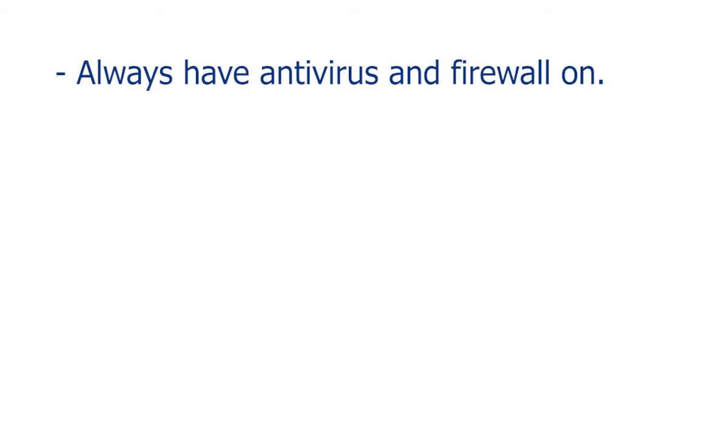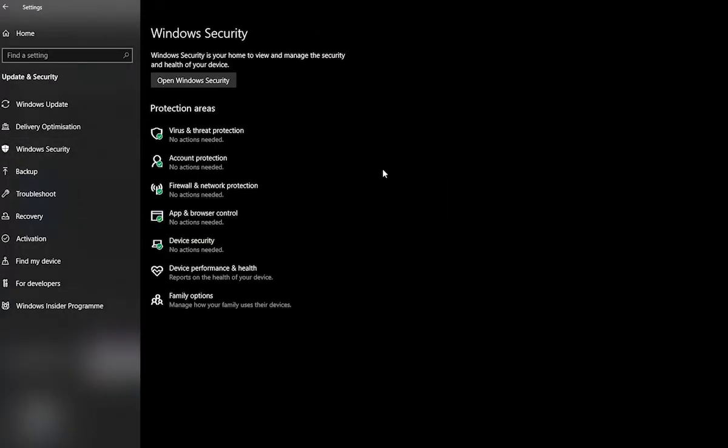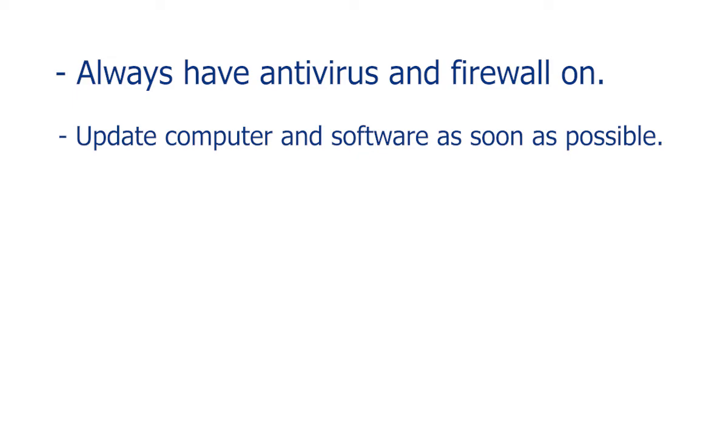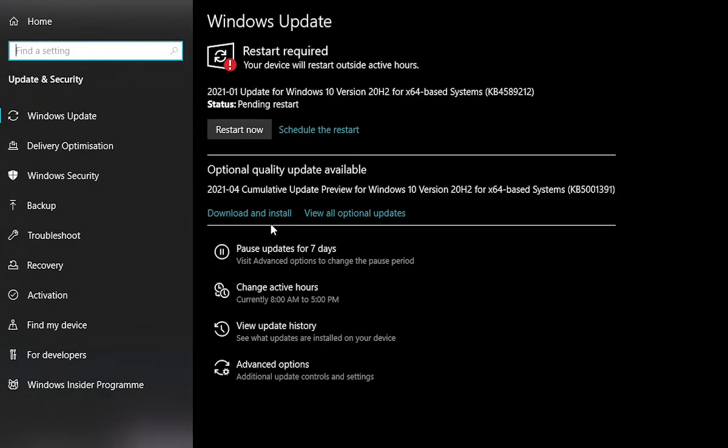With all this harmful stuff online, how can you protect yourself? To start, it's always good to have an antivirus and firewall up and running. Windows computers already have these built in and automatically on. You should always update your computer or any software as soon as possible. Oftentimes, these updates include important security patches, which can help protect you.